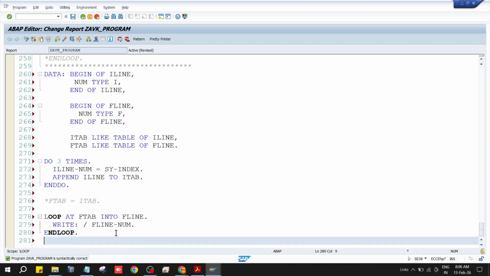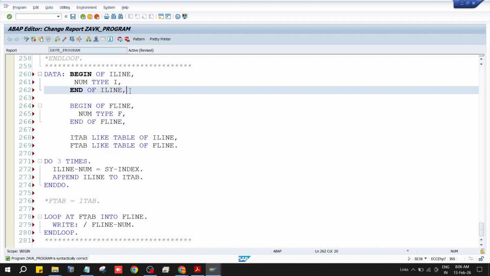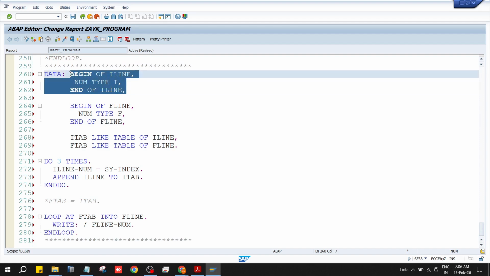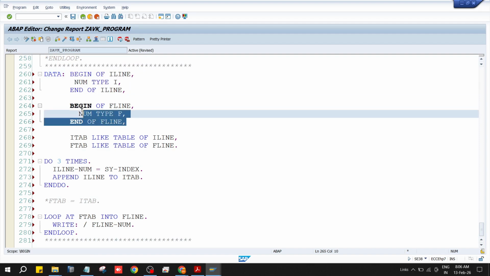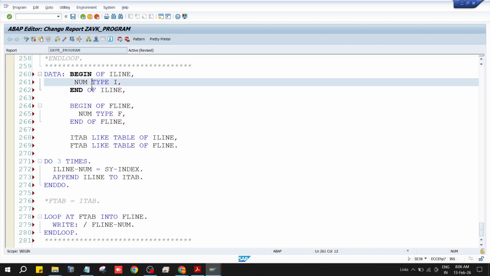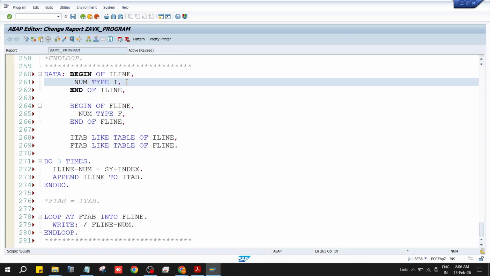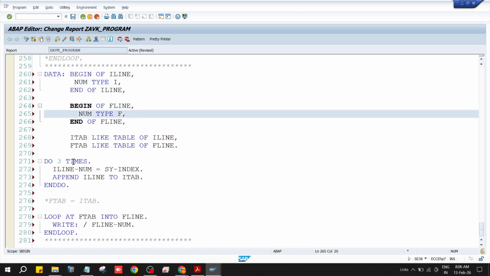See, append is basic syntax. This is begin of I line, F line. I line is a structure or field string, and one more structure is F line. This is created with num. This is also created with num, but here it is only one field column with I. This is with the F.